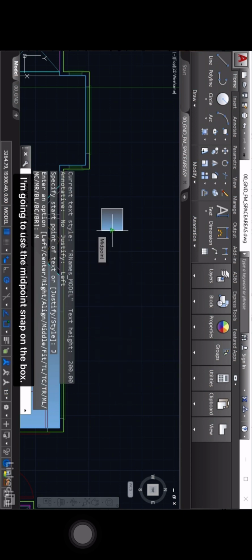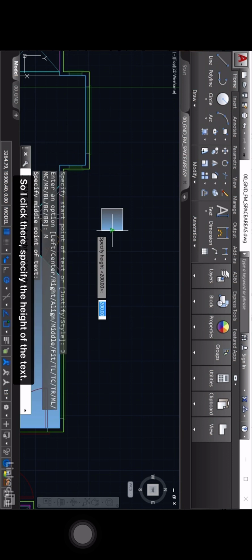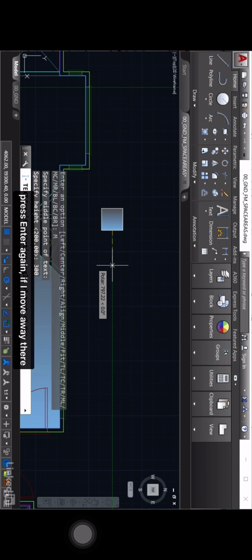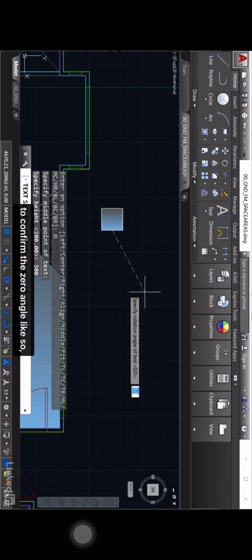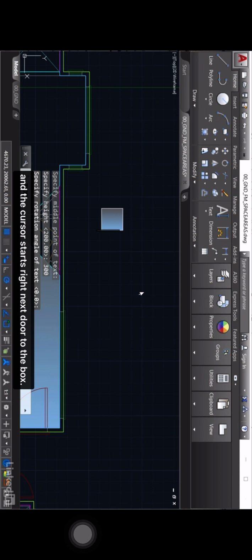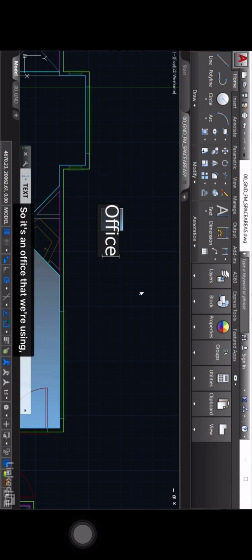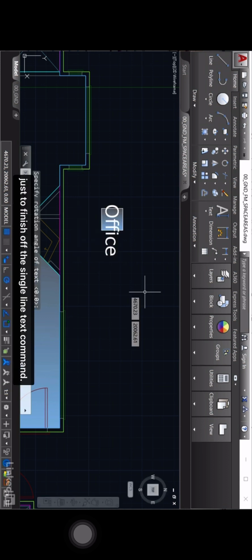And I'm going to use the midpoint snap on the box. You'll see why in a moment. So I click there, specify the height of the text. Now we know the box is 500 high, and we don't want the text to be 500 high. It's too big. So if I say 300 high, just for now, we're doing all of this in the model space, so it's full size in millimeters. I press enter to confirm the height, press enter again to confirm the 0 angle, like so. The cursor starts right next door to the box. Don't worry about that. I'm just going to type in office, like that. So it's an office that we're using, and I press enter twice to finish off the single line text command.